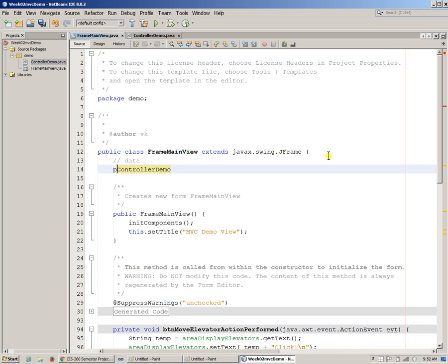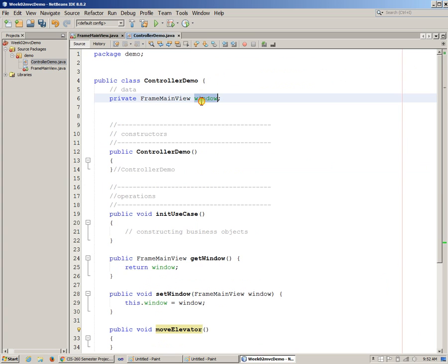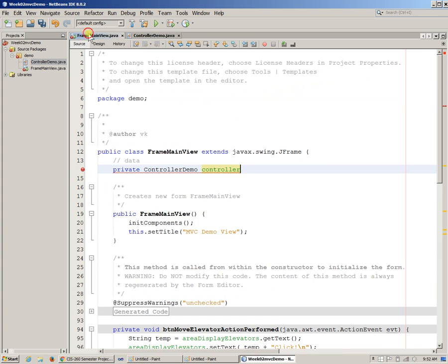Should we keep it private for now? Of course, why not? The intent is to have all the data private, right? So we'll just simply call it controller. Right? So in the controller, we say, controller, you have the window. In the window, we say, window, you have the controller.